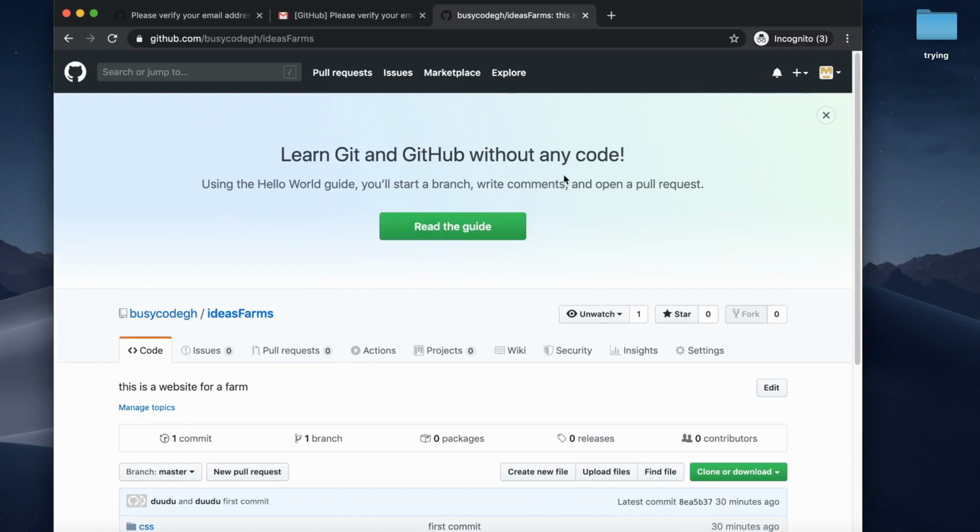And I'll show you how to create more repositories. Actually, it's very simple. You just go to plus and then create new repository, and then you can go through everything that we just went through.